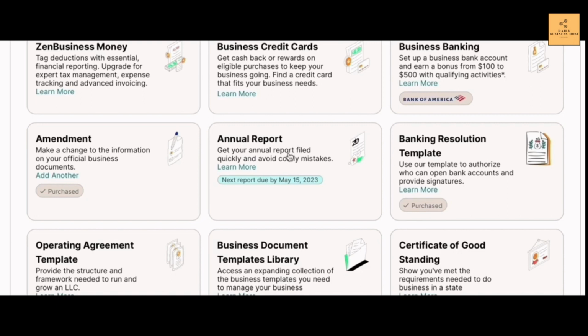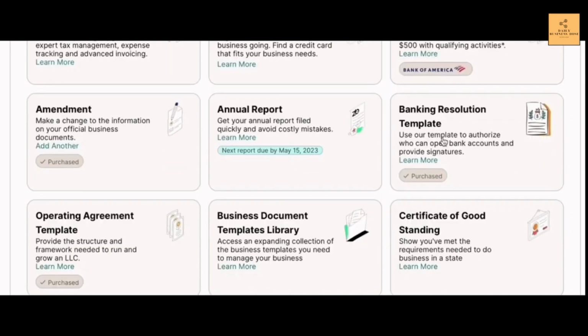Then, you have the annual report filing. As you see, because I bought the Pro plan, it lets me know that the next report is due May 15th, and all I have to do is fill out a few questions, and they file the paperwork for me.